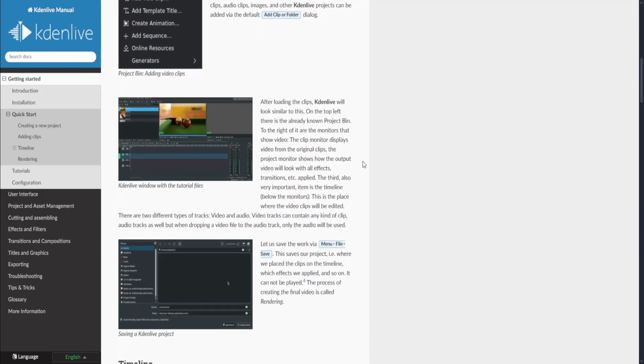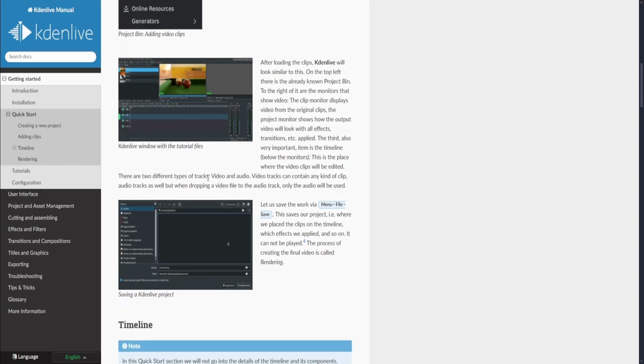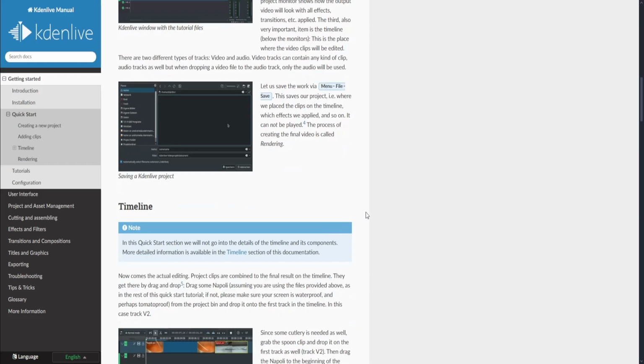You can also load the clips, and Kdenlive will look similar to this on the top left. And as you can see, you can also save the project directly without exporting the video itself.